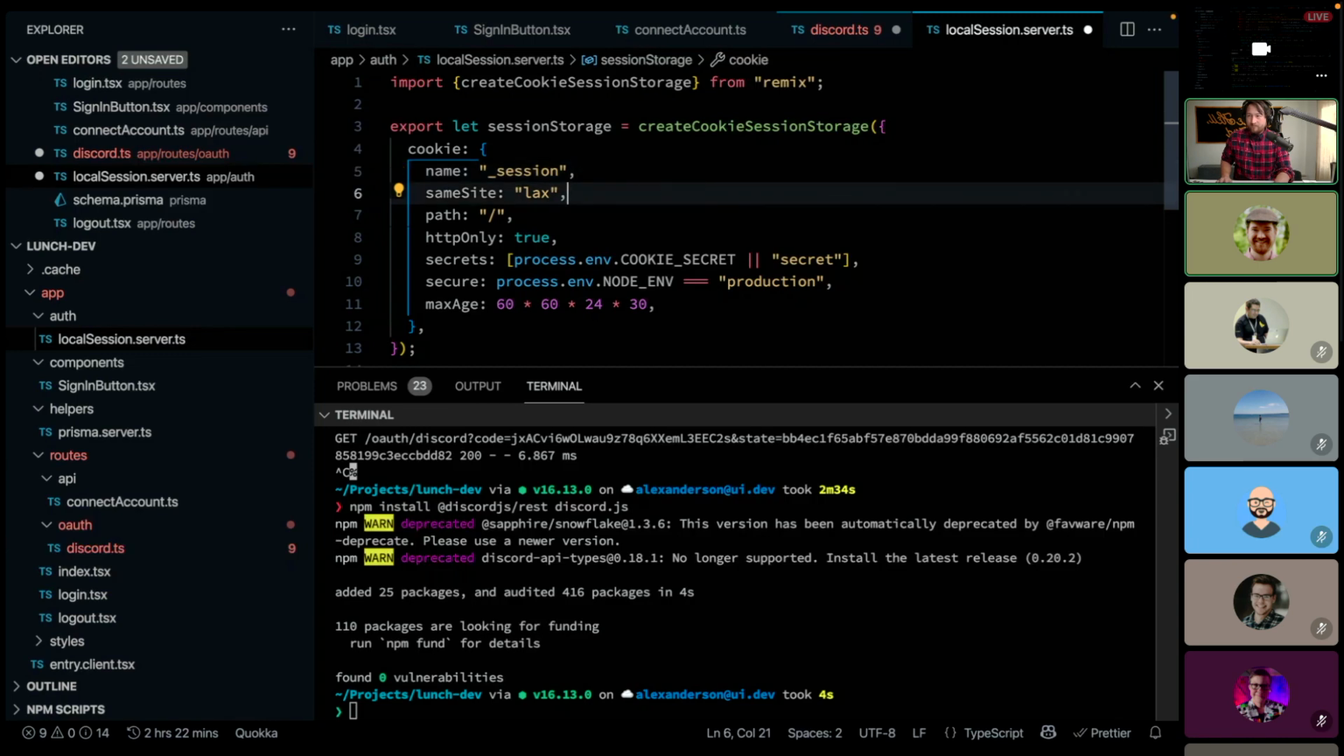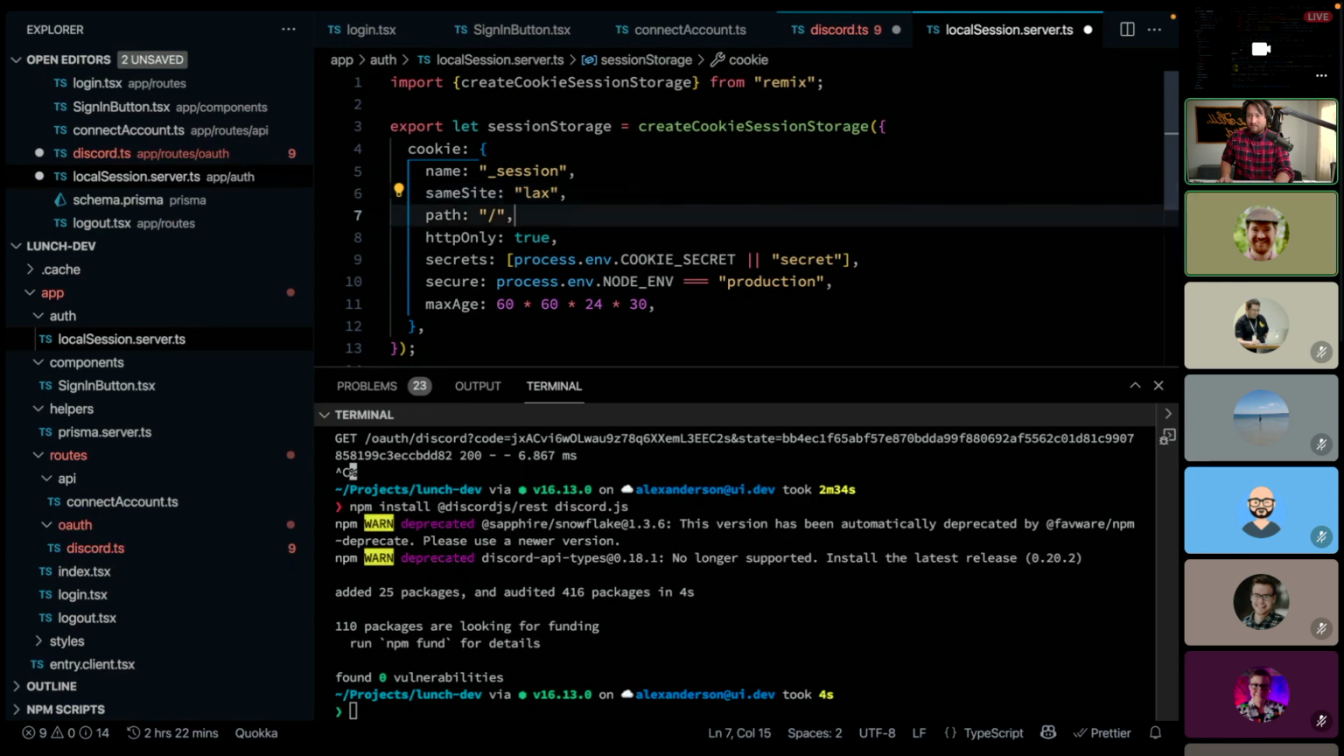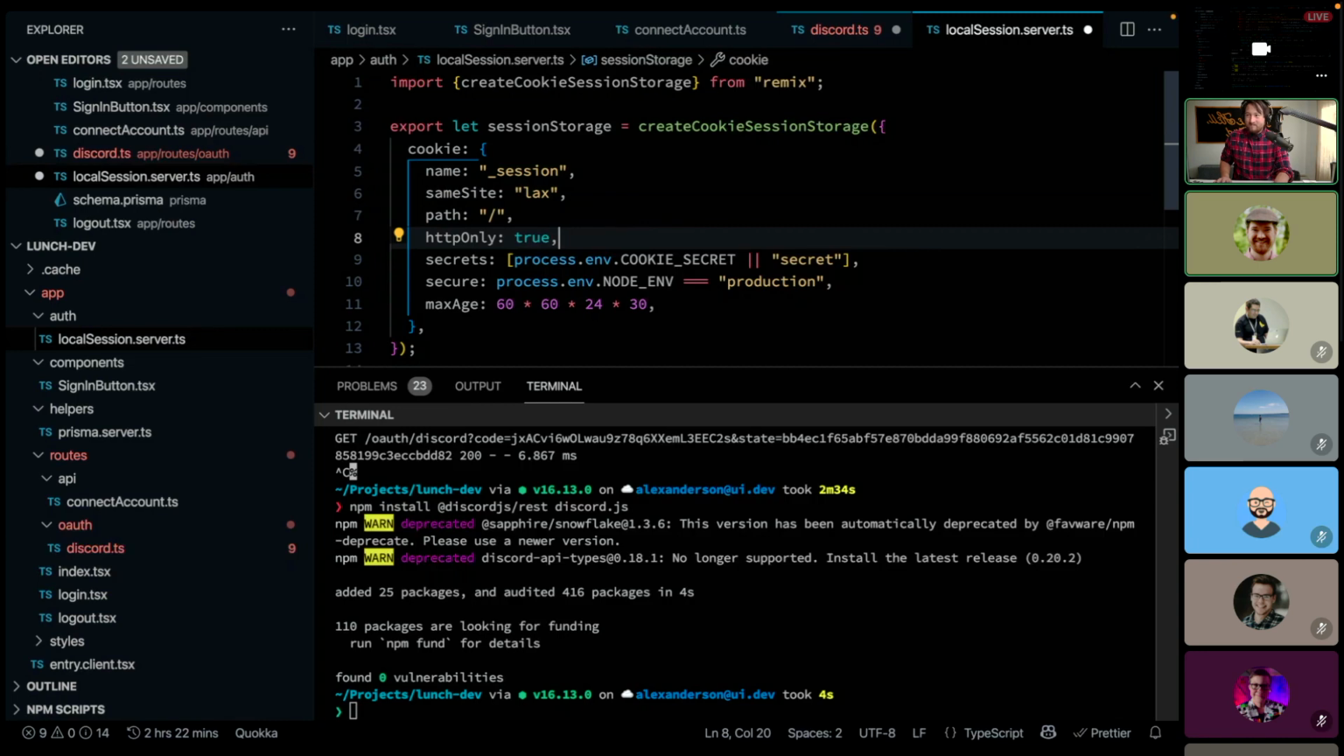Cool. So I'm naming the cookie underscore session. I'm using SameSite Lax, which does something about cross origin cookies. I'm not going to get into that too much. Path slash makes it so I can use it anywhere in the site. It's sent for every page that they visit. HttpOnly makes it so you can't access this from within JavaScript, which is a security feature because if you could access it from within JavaScript and you had a cross-site scripting error of some kind, people could try and get these cookies, and this makes it so they can't from JavaScript.